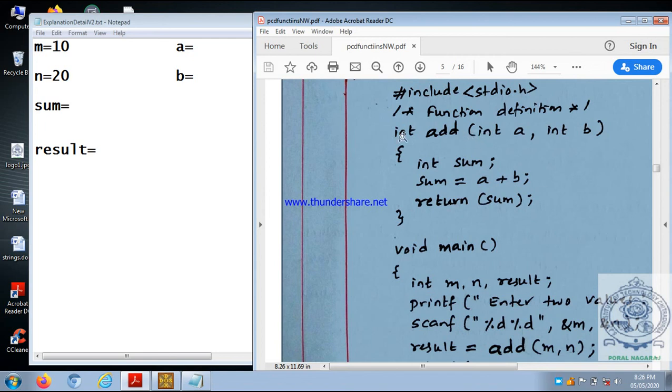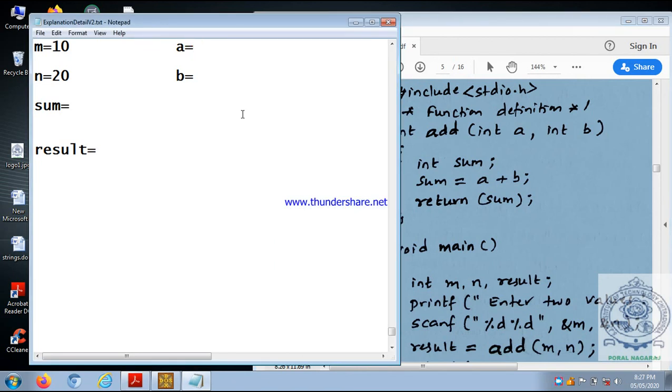Okay. So when the control comes to the add function, int a means a is declared once again. Memory is reserved. Int b means b is declared. Memory is reserved. The locations are named a and b. Then the a and b values are the m and n we called from main. The m value we already know is 10, the n value is 20. They will be copied into a and b. So m value is copied into a, that becomes 10. The n value is copied into b, that becomes 20.